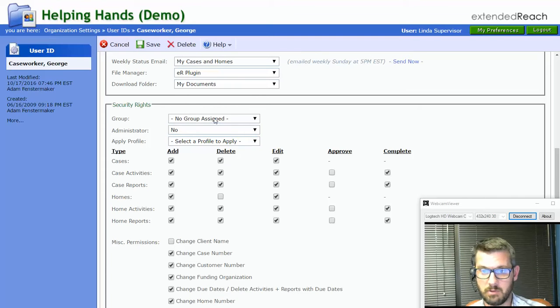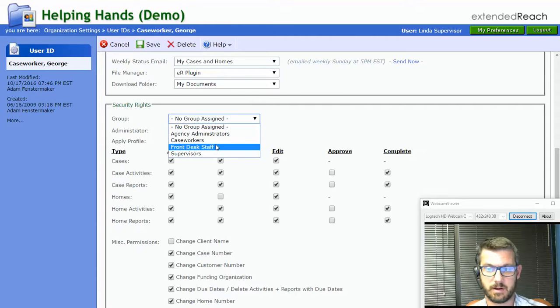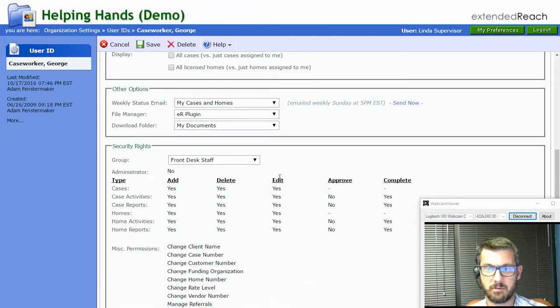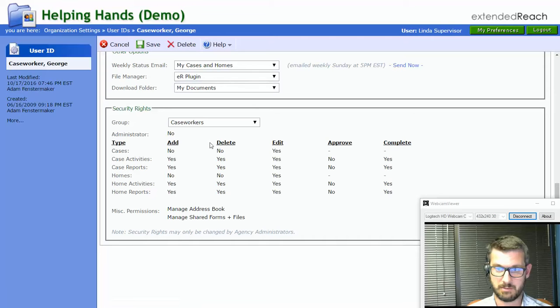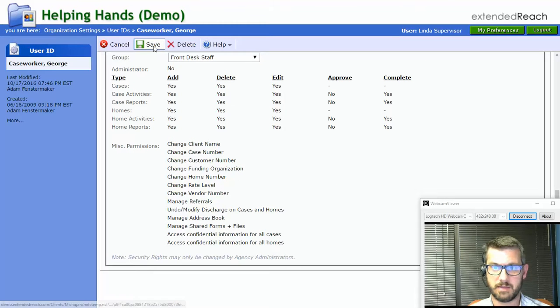But now you can assign them to a group. If I say George is a front desk staff worker, now this is all going to match the user group profile I just set up. I could also change them here to look at the other groups, and you can see what each group's permissions are. This is what we have if he was in the caseworker group. Let's leave him in the front desk staff and click Save.